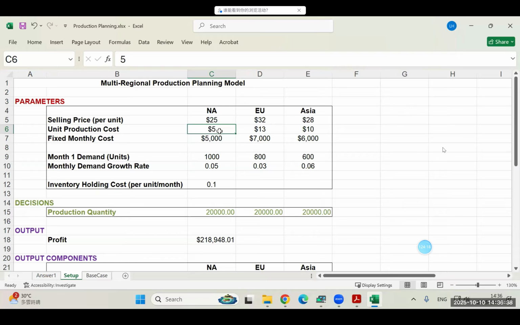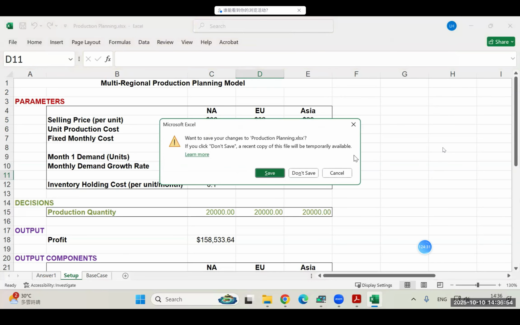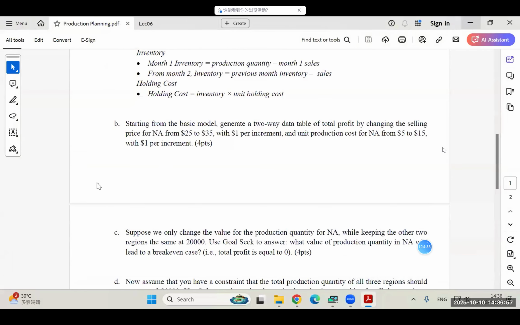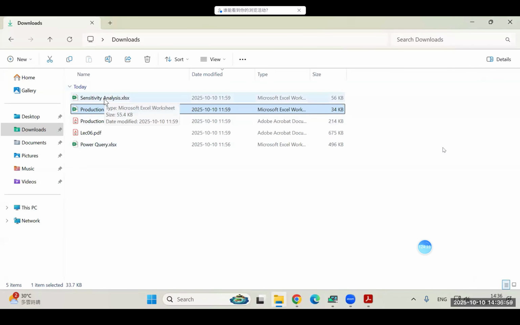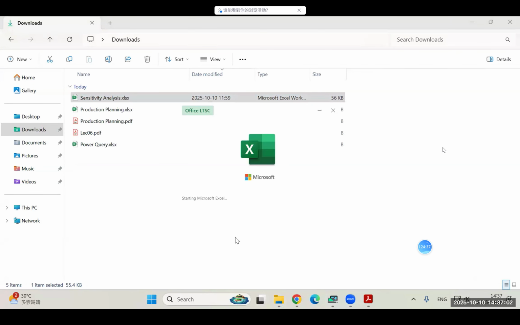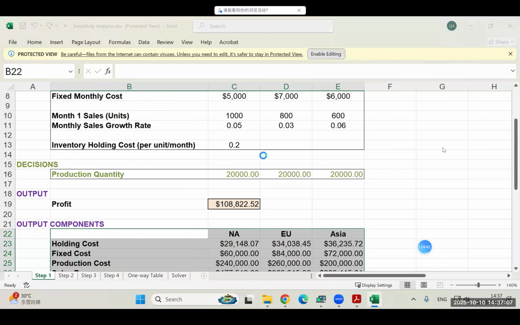So this is not a single what-if analysis, not a single scenario, but multiple scenarios in 2 dimensions. So we will need the help of an Excel tool called data table. To use data table, actually we have a separate workbook, called sensitivity analysis, which will explain to you all the detailed steps to do two-way or one-way Excel tables.